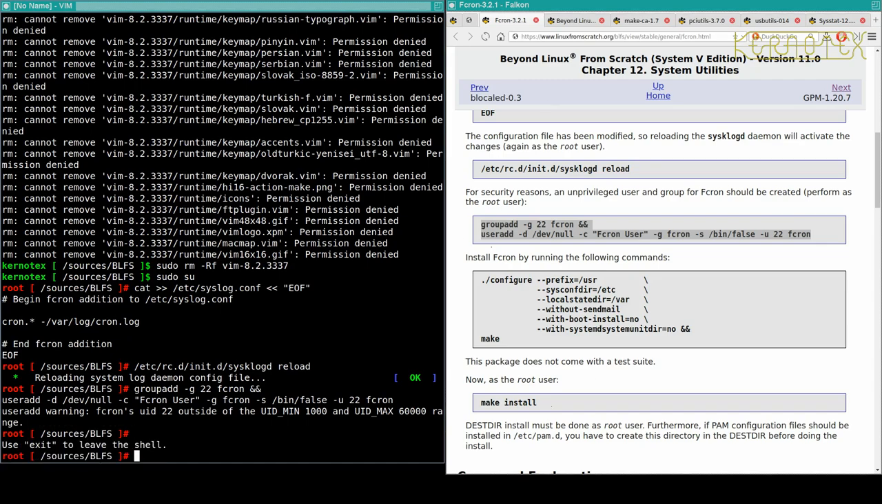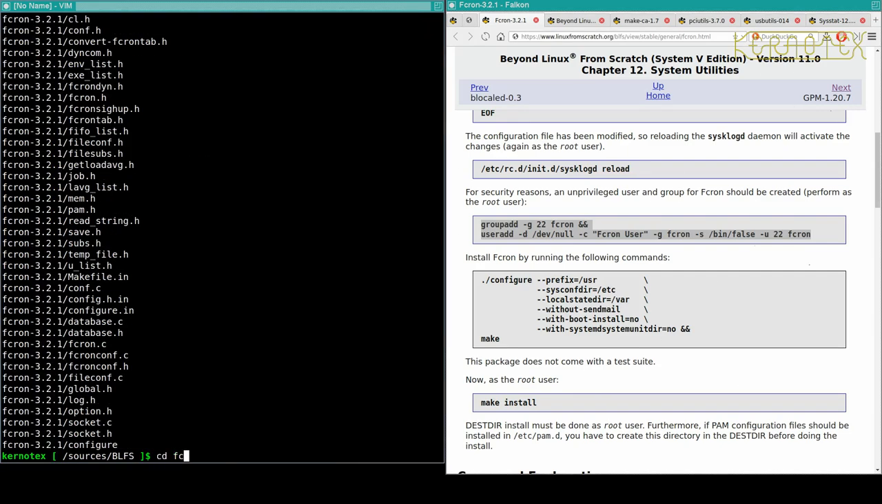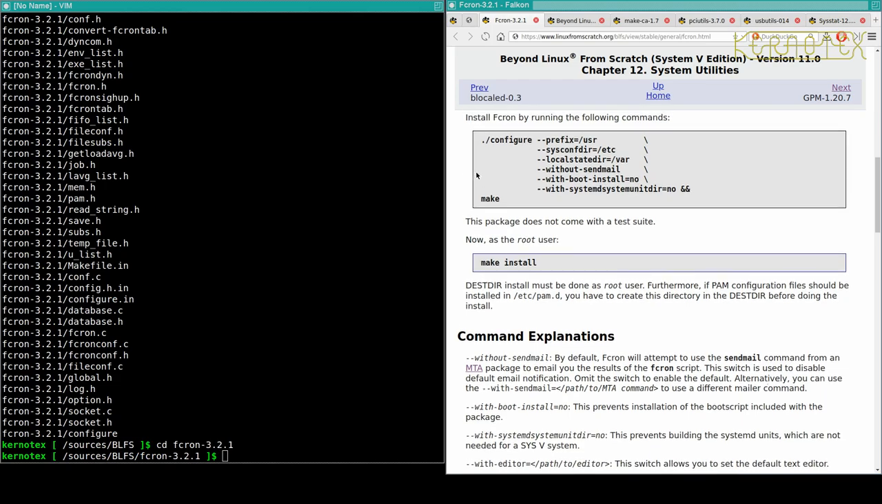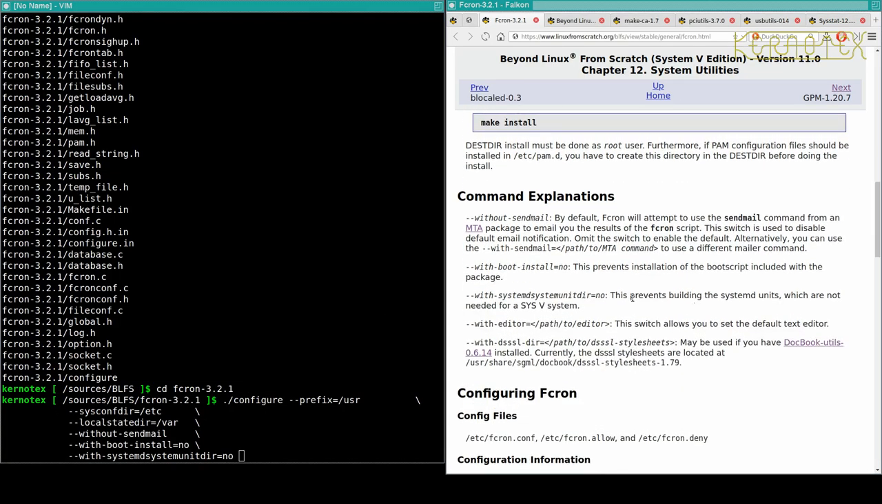And now we can extract fcron and start to install it. Not sure if there'd be any extra options here, but we can check. So that's sendmail. We've got sendmail. Or you can use a different MTA to have emails mailed. I don't normally use it, but obviously in a different environment it might be important that you get notifications of jobs that fail or specific things happening. Don't need that.